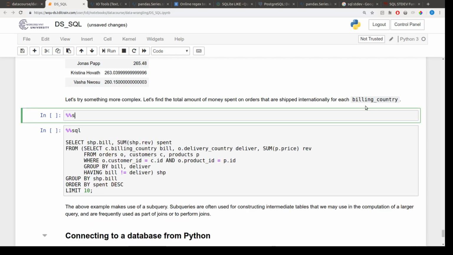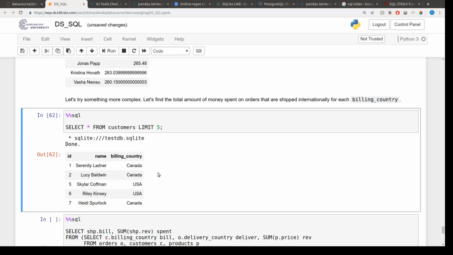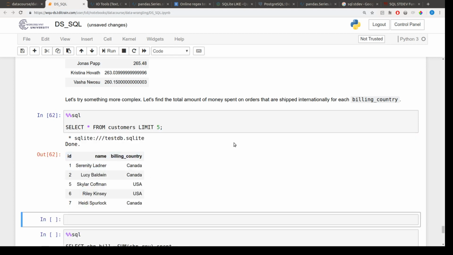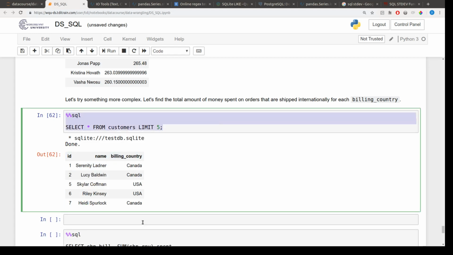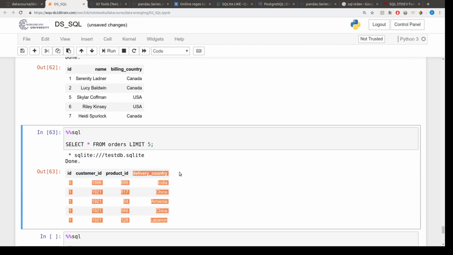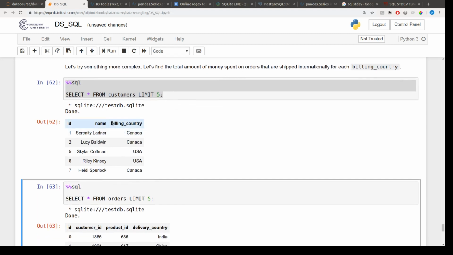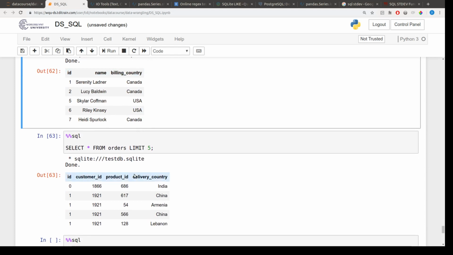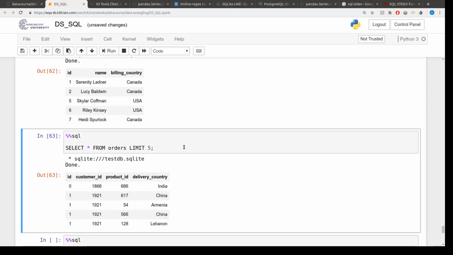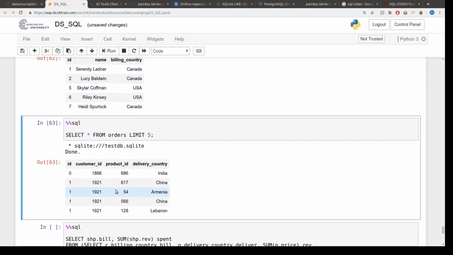Remember, we have billing countries as well as delivery countries. We're interested in the amount of money spent on orders where billing country does not match delivery country. So we'll need to join the customer's data to the orders data to compare the billing countries.